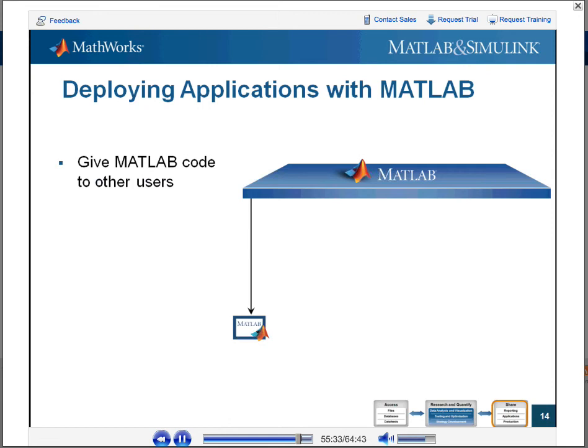So one approach is to give MATLAB code to others, so this could be your M files. Now, one thing is that sometimes you want to lock down your code so that people can use your code, but maybe you don't want them to modify the algorithm, or maybe there's intellectual property contained within the algorithm. So one of the things you can do to a MATLAB file, or .m file, is to encrypt it. And basically what you get out is a .p file, or a protected file. Now, this is one way you can share your MATLAB code with others without giving away your intellectual property.